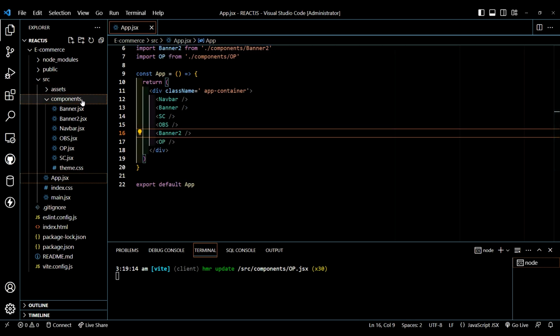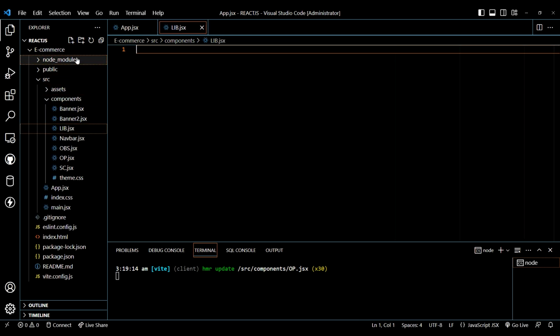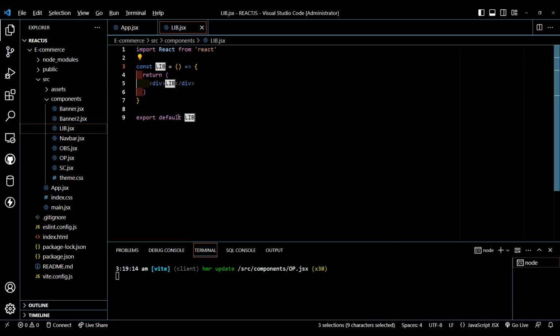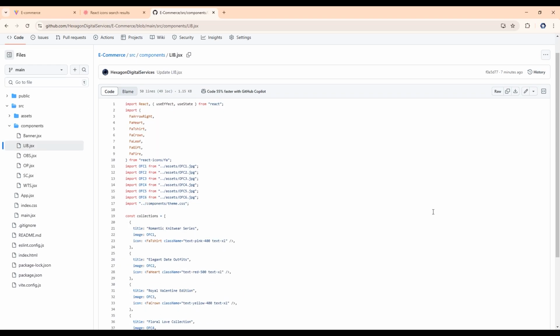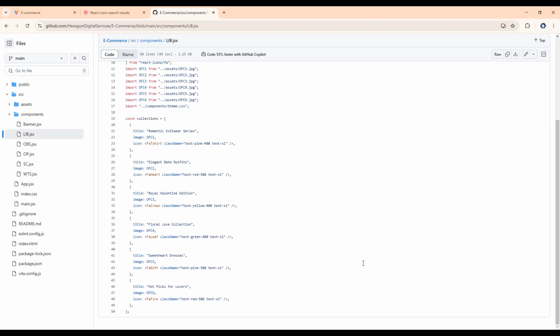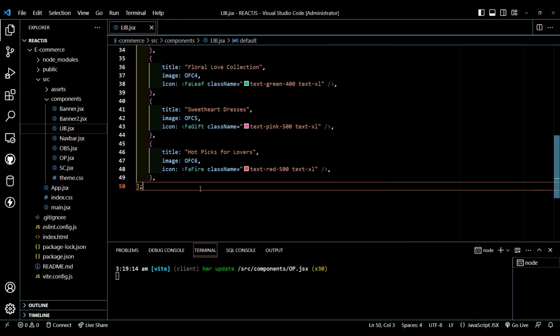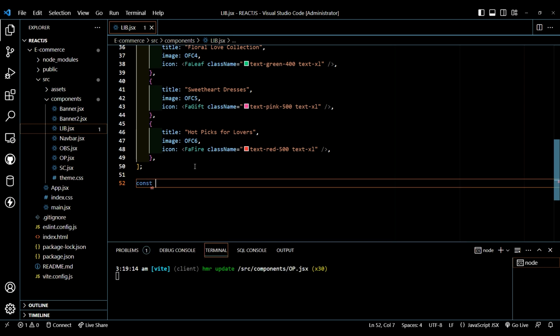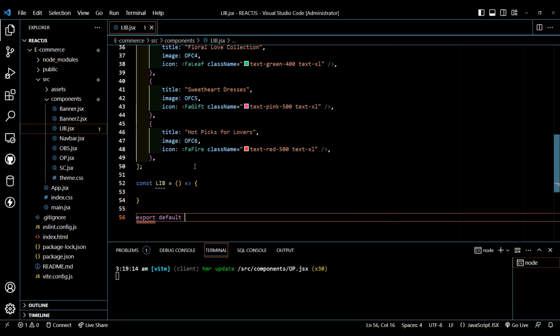Now it's completed. Now let's create another component, that is lib.jsx. Type snippet RAFCE. Now let's create lib. Now go to Chrome and copy this dummy data. Copy this and paste it here. Now type const lib and create an arrow function. Now export default lib.